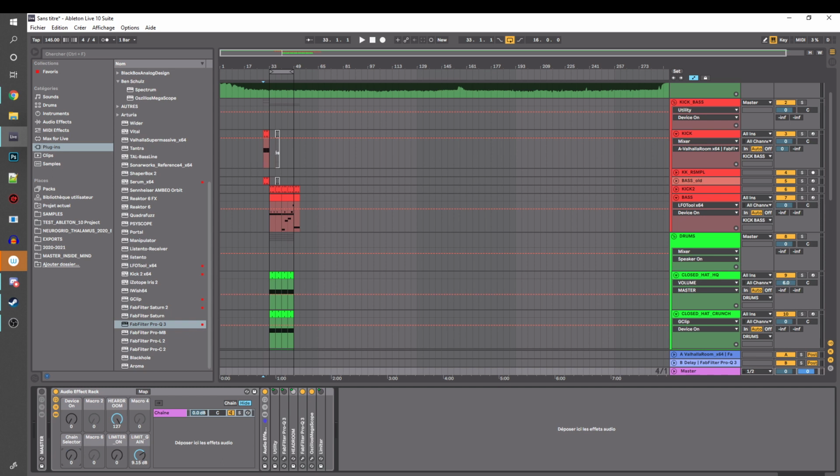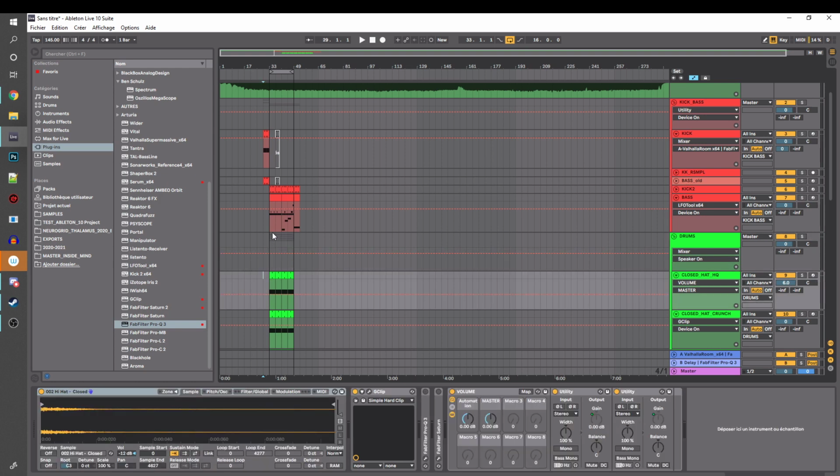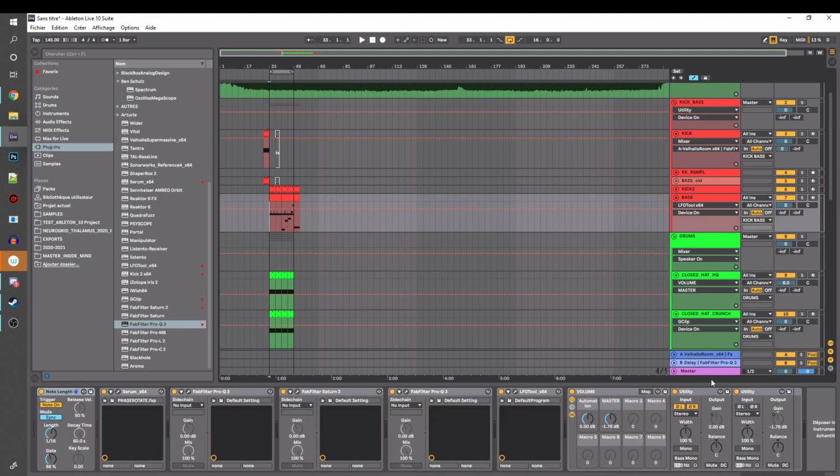I also use it to put my track in mono without the mid spectrum, with the mid EQ opening. So yeah, I tend to use it mostly while mixing, but you can use it anywhere you want.